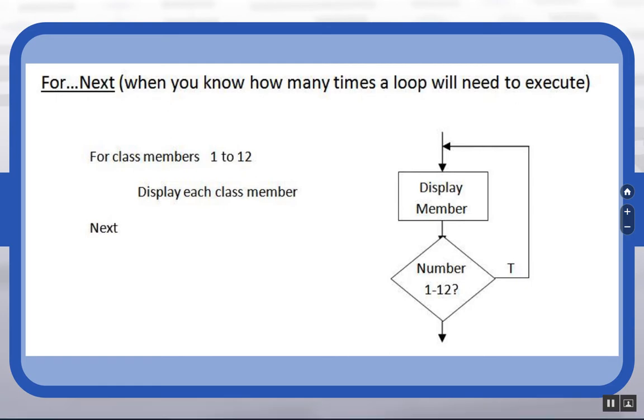Another loop is the for next loop. This is different from the while loop because we know how many times the loop should run. A for next loop will always run a specific number of times. And the pseudocode for this example reads, for class members 1 to 12, display a class member, next.